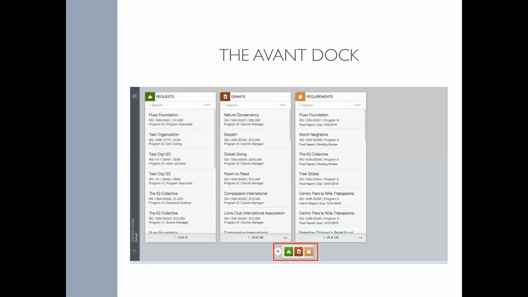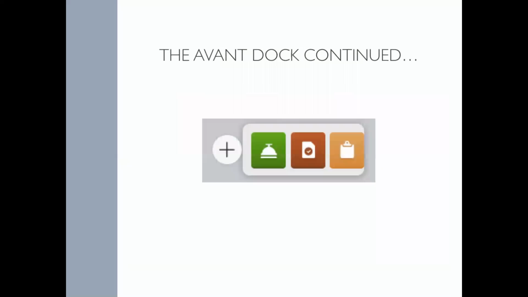So the first section that we're going to take a look at in the new Avant dashboard is the dock. If you notice, the dock still lives at the bottom of your stage, but now it comes with a couple of neat new features. As you can see, some of the icons are not there. They still exist in Avant, but we've moved them to a different area, and we'll go over that in a little bit.